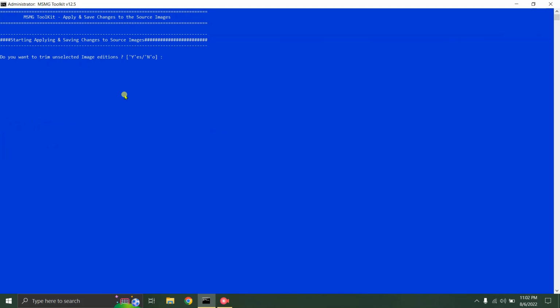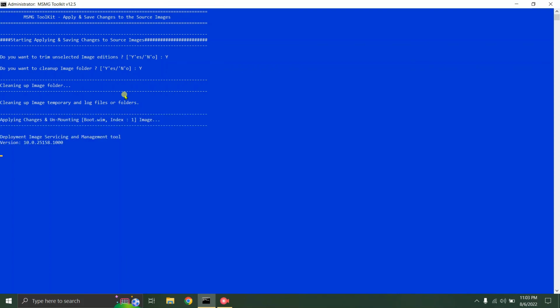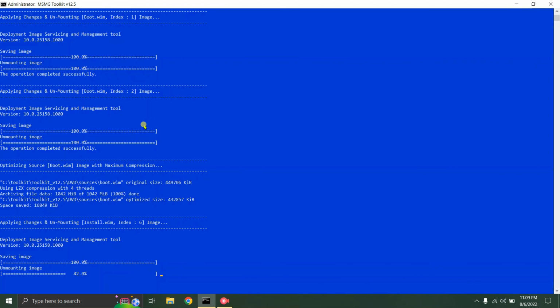And it will ask you, do you want to clean up image folder? I will say yes to that. And cleaning will take some time, and obviously I'm going to skip this. This process might take 30 to 40 minutes. Skipping that part of the video, going directly to this continue. After the process has been completed, press any key to continue.